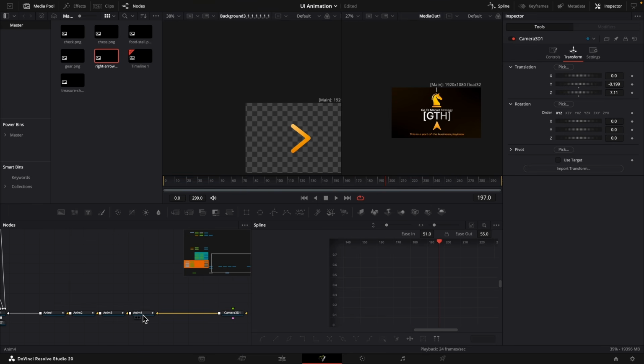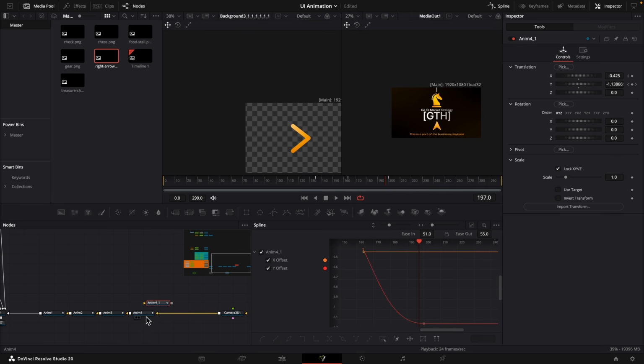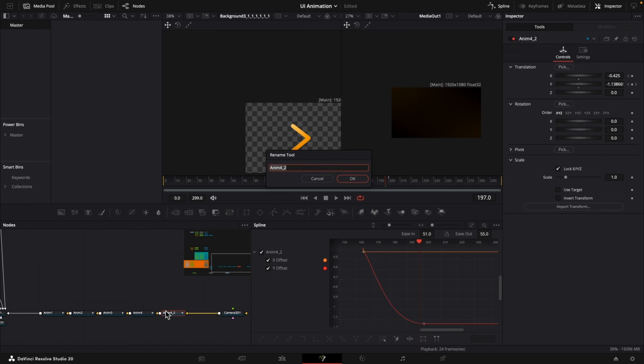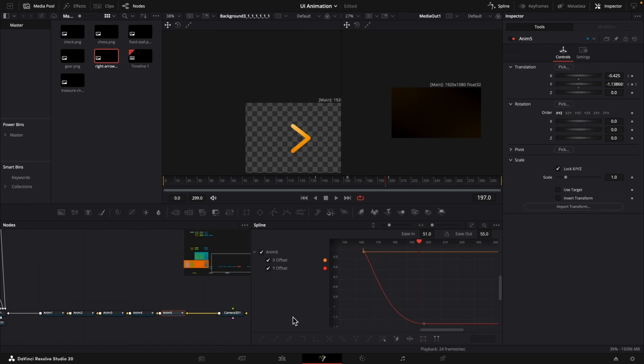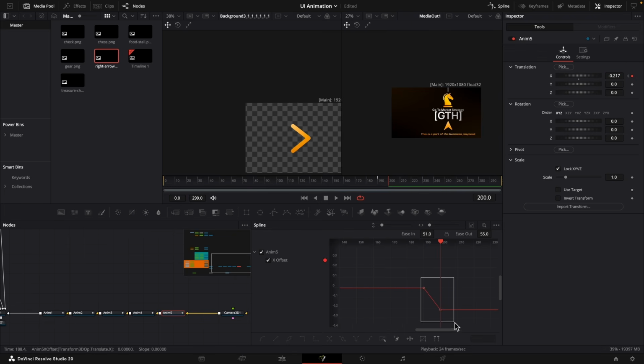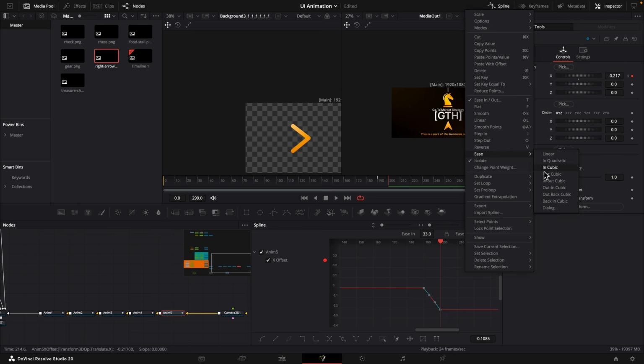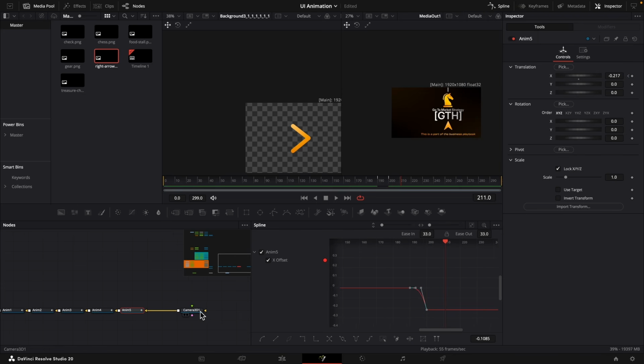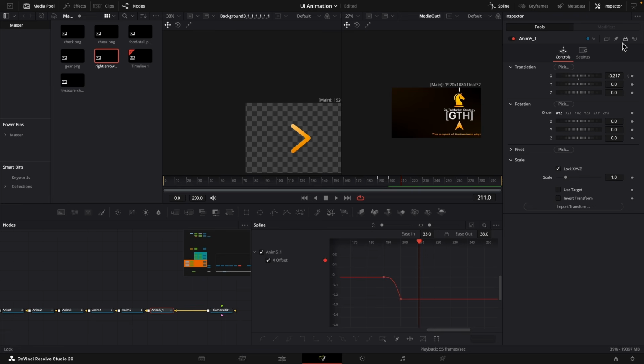The last animation we'll do is just click on Control, paste it, and then just copy this and paste it one more time, and then I'll just rename this one to anim5 like that, and just reset everything. Go to frame 190, add a keyframe on the X, and go to frame 200 and just drag it over a little bit like that, and then just mark it, right click, and then do ease in cubic. And this is pretty good. Copy it, paste it like that, and then just reset it.